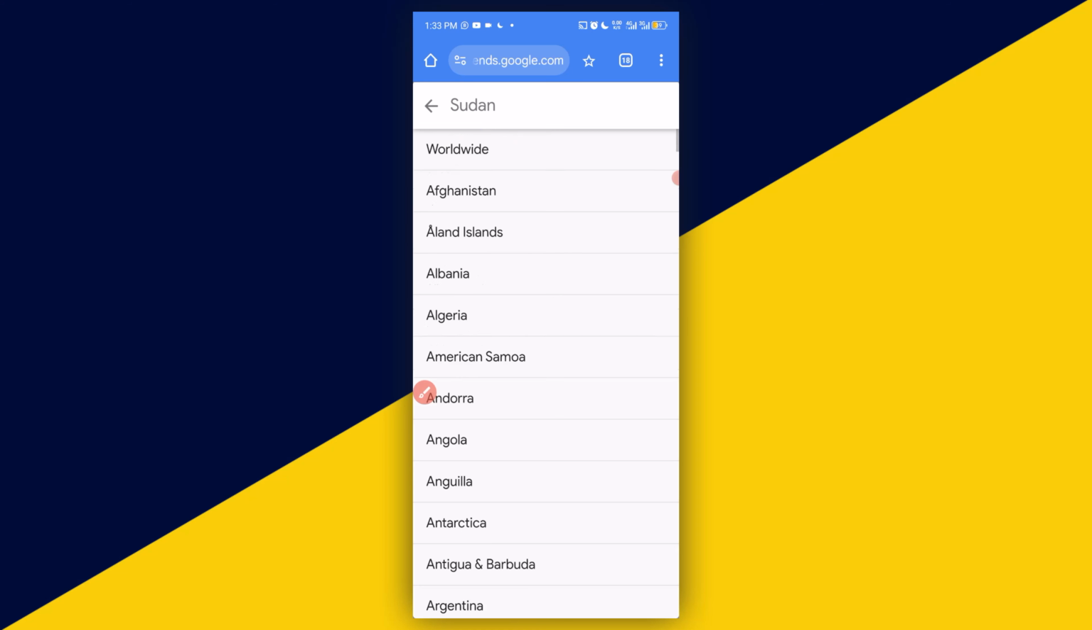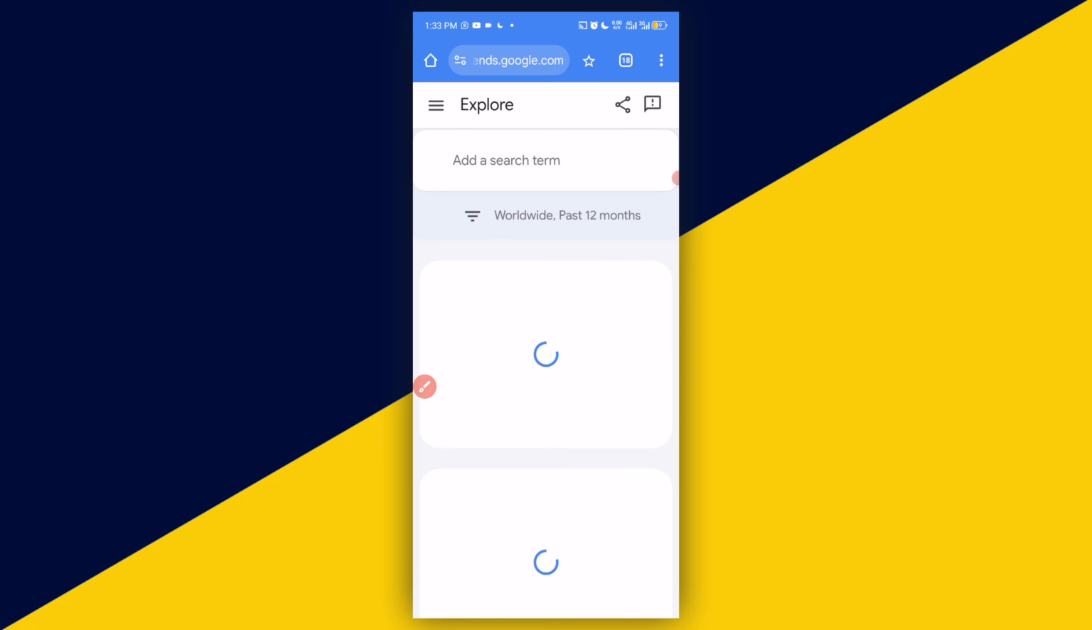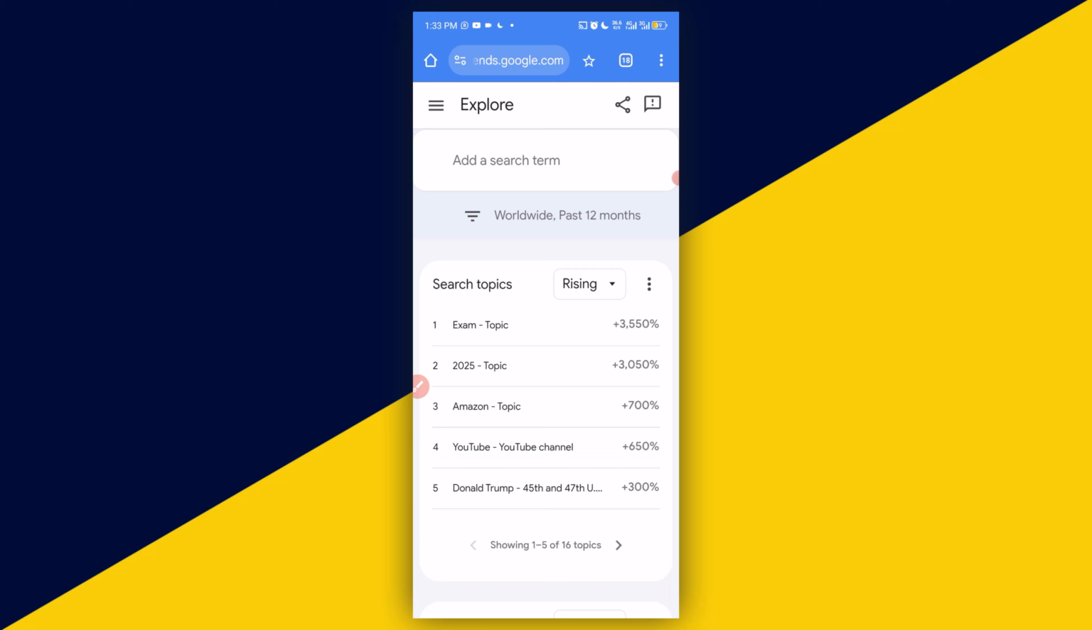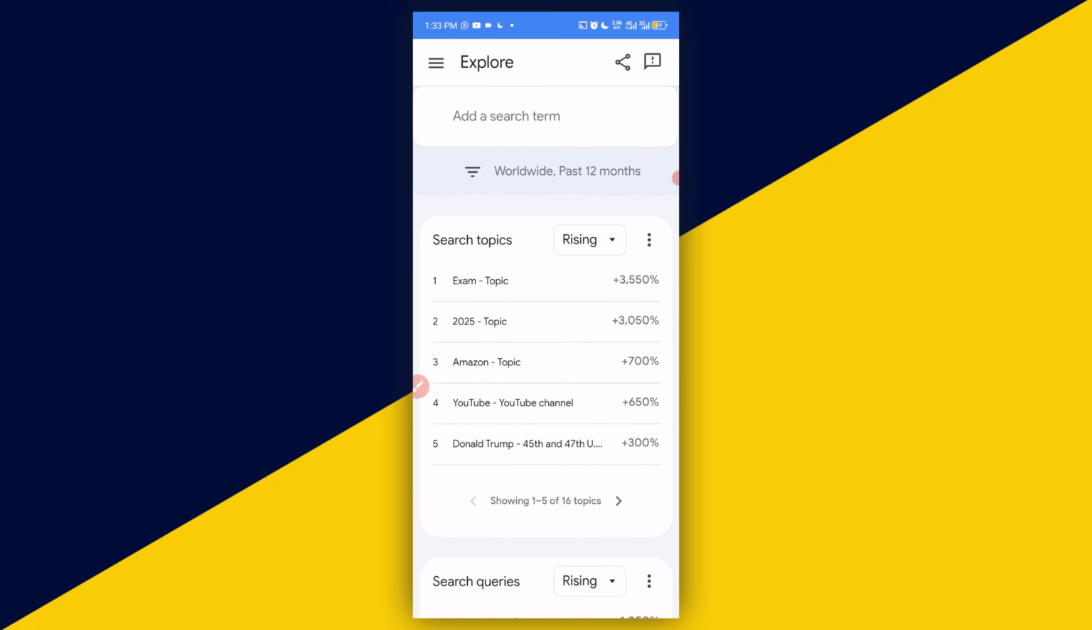Now let's start from country right here. So if I switch from Sudan, I can decide to search for information worldwide. For me to do that, simply click on worldwide right here. Having clicked on worldwide, allow it to load up. Then you have the information of what is actually trending worldwide in Google. So right here, you can see from the top: exam topic, 2025 topic, Amazon topic, YouTube channel topic, and Donald Trump topic as at the time of making this video.